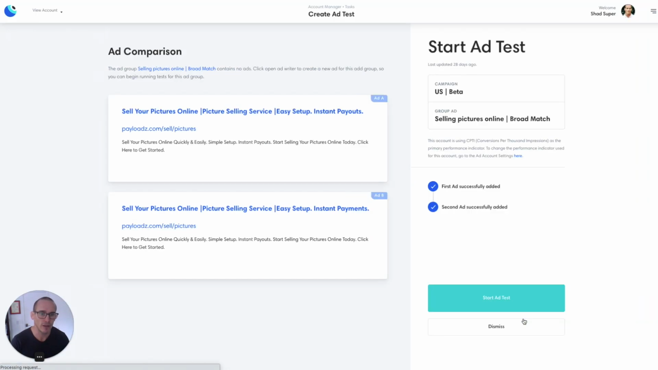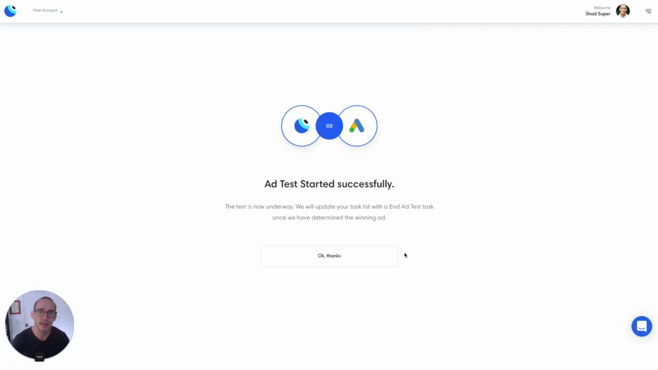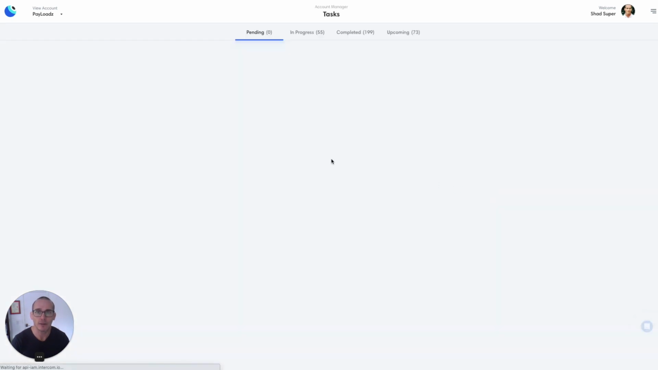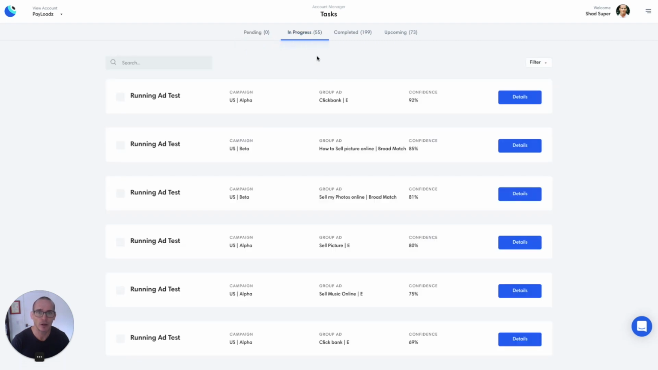And when we add this ad, we'll see the two ads side by side, and we could click start ad test and have this new ad pushed over to Google, and the performance data will then be tracked, and we'll get an end ad task generated for us later. And now we see that we have no pending tasks running in the system. We could see the current running tasks and the current status of their performance.